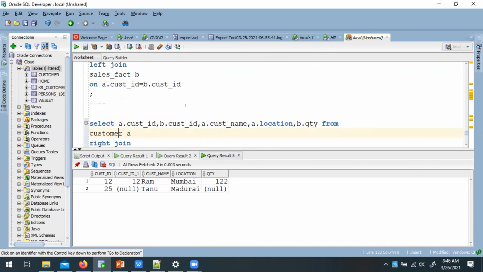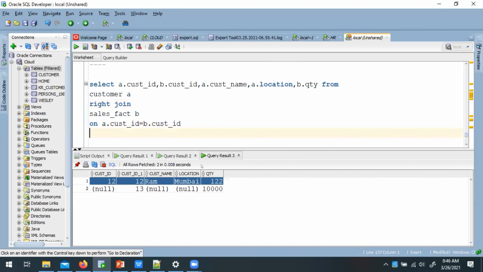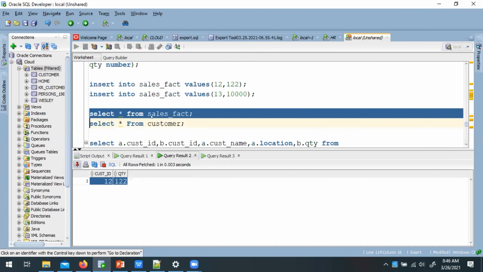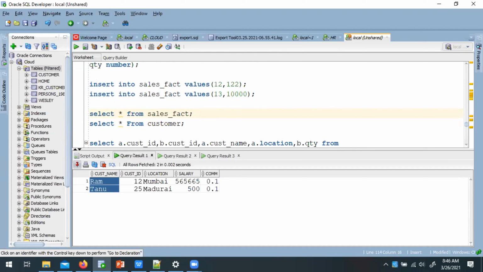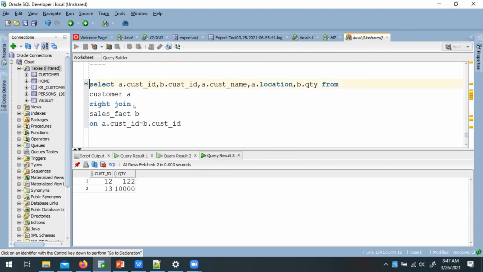Yeah. So I just made this into a right join. So you see the record from the table which was matching. RAM was matching. Let me just show you this record also. Now select star from sales fact, we will have 12 and 13, and then customer is having 12 and 25. So my right join's output is going to be 12 and 13, but 13 does not have a matching record in the customer table. That's why it has put nulls here. You guys are able to follow me?